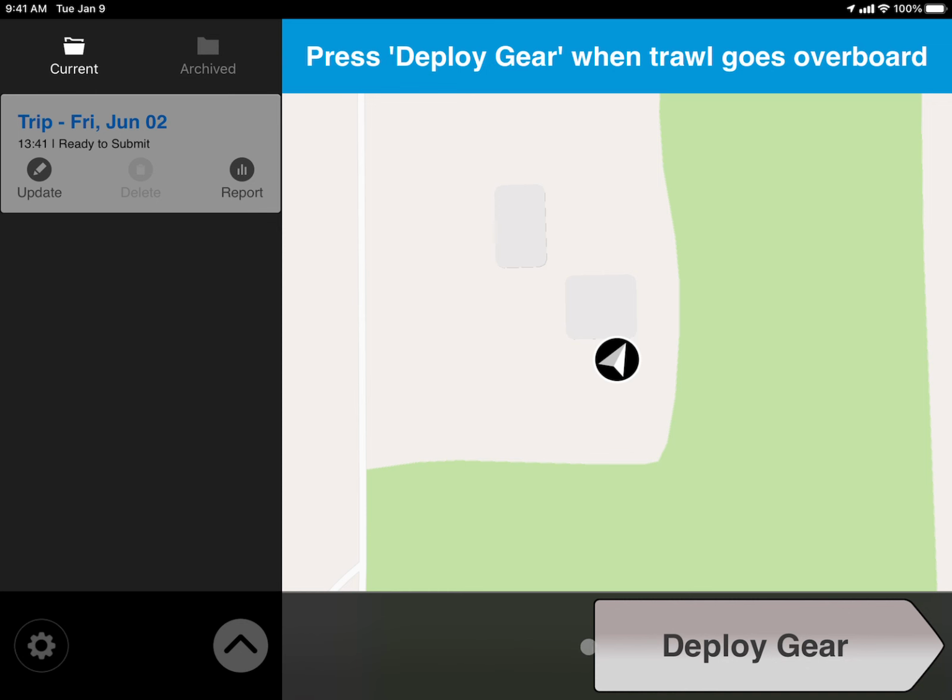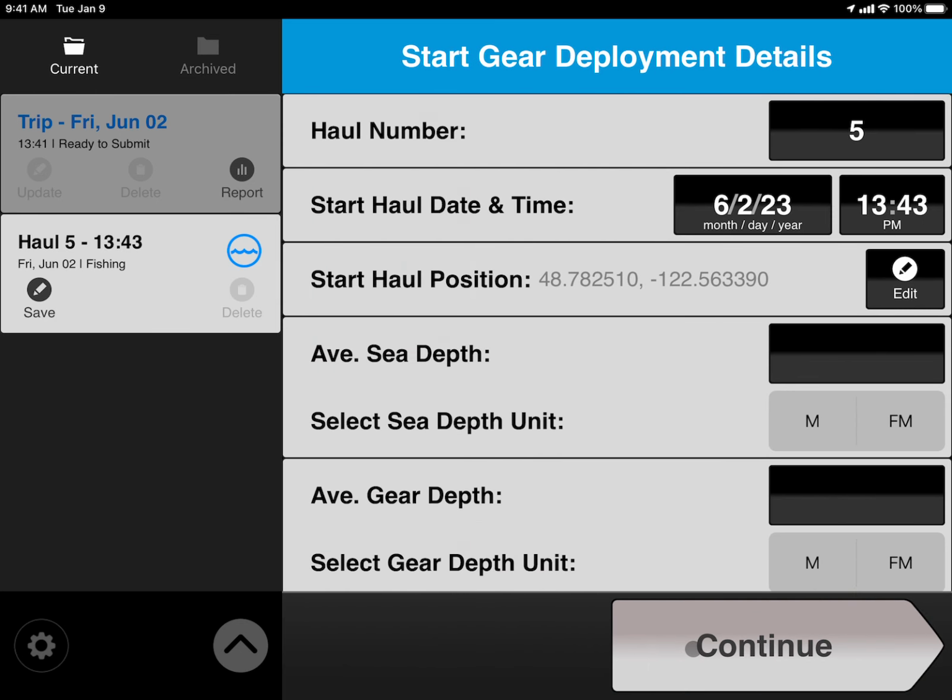Tap Deploy Gear on the bottom right-hand side. You'll tap Deploy Gear when the trawl net enters the water, per regulation and instructions for trawl logbooks. The haul number will begin at haul number 1 and will increase automatically by 1 across all tows and trips. The start haul date and time and the position are automatically filled out here. The position is populated the moment you tap the Deploy Gear button.